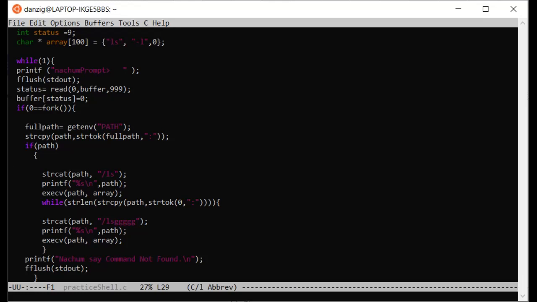And then I ran path with the array. What's the array? The array is what I defined over here at the top, which I hard-coded again: ls -l with a null at the end. I just hard-coded it because I wanted to show that it works. And then I run exec. If it succeeds, it will end the program and end the child. If it doesn't succeed, however, it will not end the child if it doesn't find it.